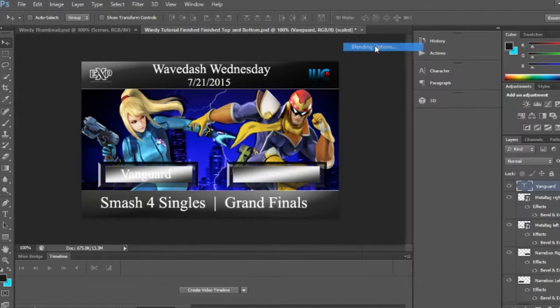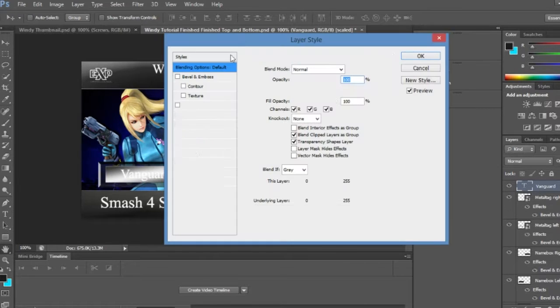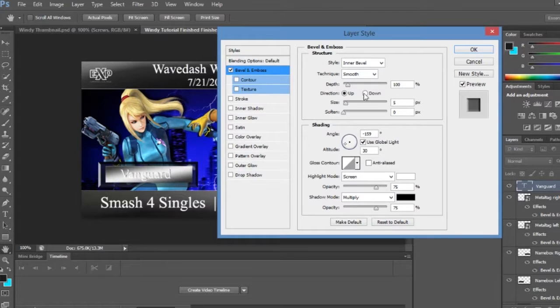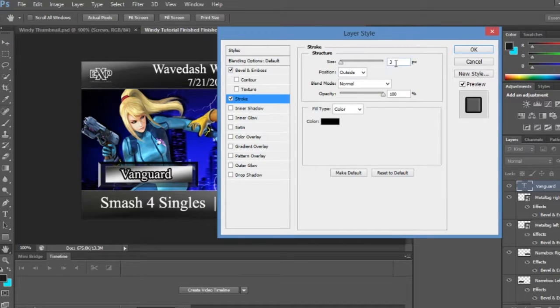I'm also going to go into blend modes. So we're going to go over to bevel. We're using bevel a whole lot, but now what we're going to do is make the direction go down. Well, actually, we're going to put a stroke on it too. So that actually comes first. So we're going to mess with the stroke, and we're going to make it 1. And we're going to bring the opacity down to like 75.